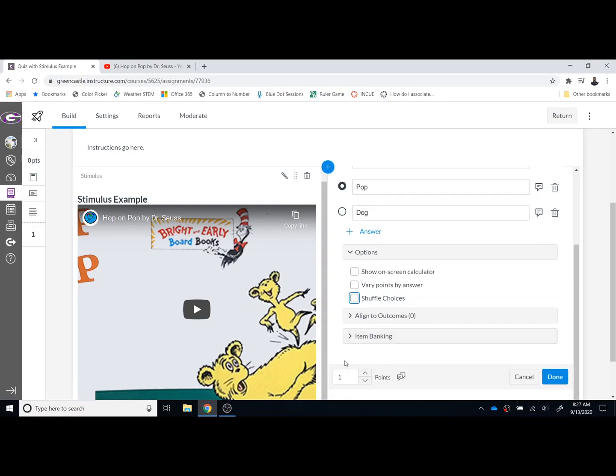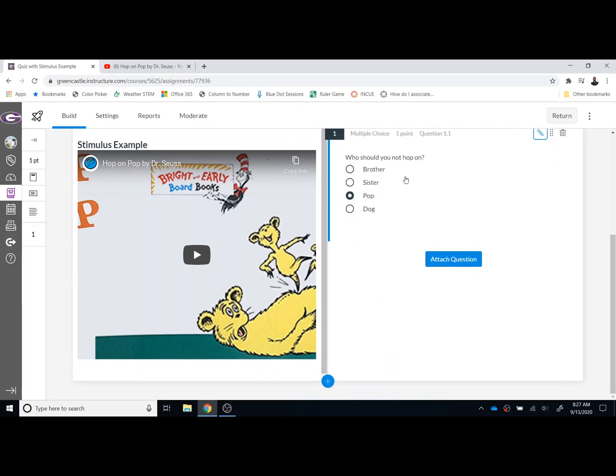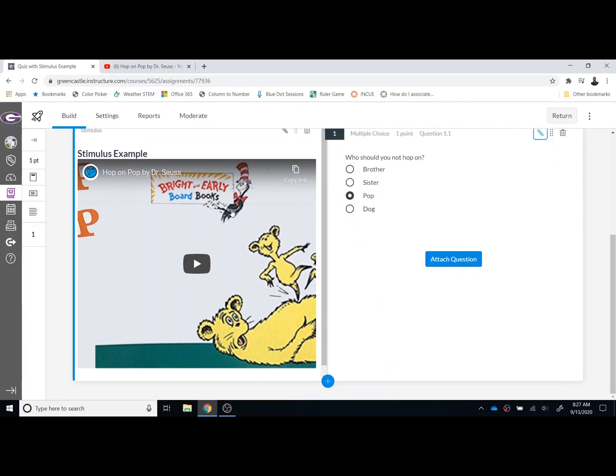There is the point total right there. Your point total here must match the point total when we created earlier. If it doesn't, and you sync to Skyward, that can cause a problem. But if you're just doing one or two questions, it shouldn't be an issue. And then we're going to select done, and that will attach this question to the stimulus.